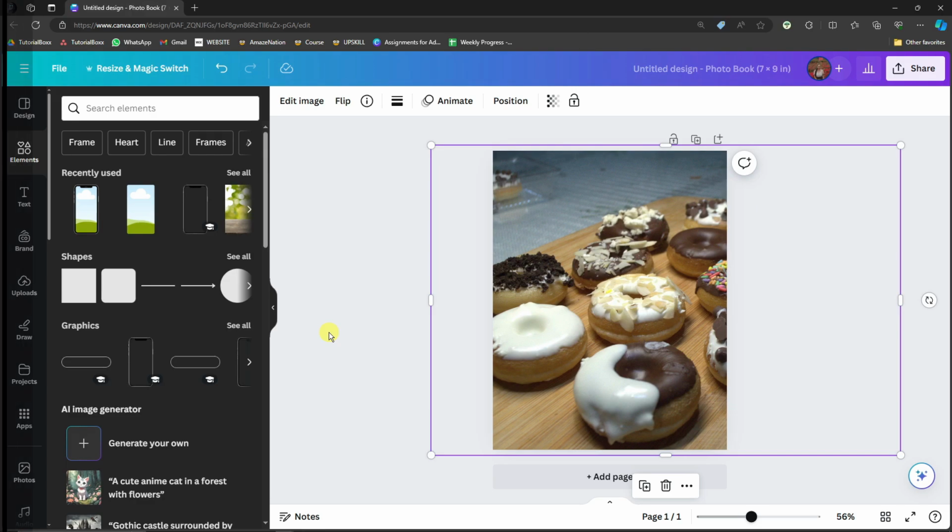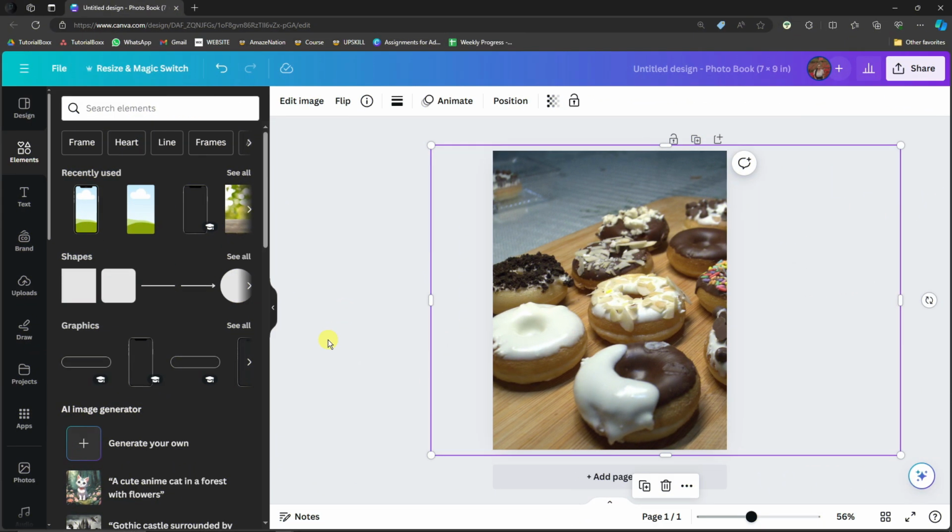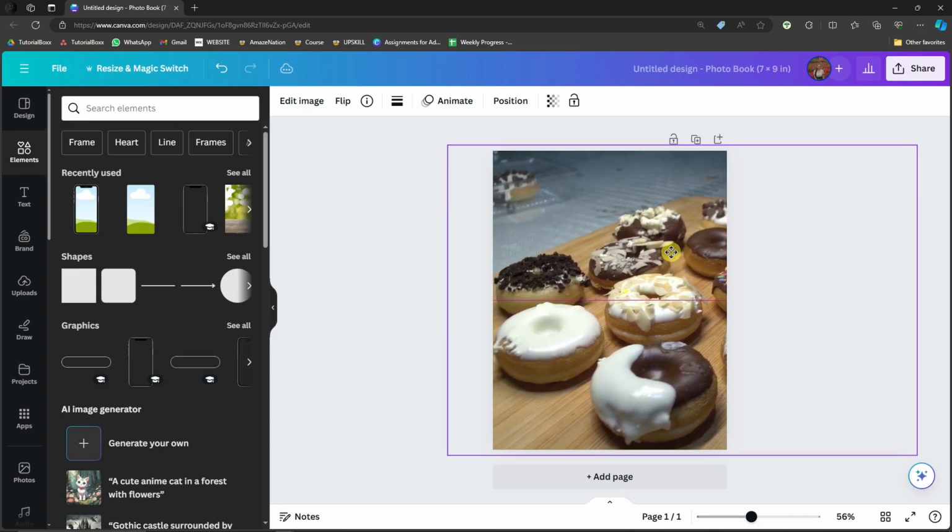So in this video, I'm gonna teach you how to use new Canva features you need to know about. The first thing we're gonna talk about is Magic Grab. I know Magic Grab was here before, but it's new and improved. So let's use this sample photo I have of donuts I made last night.